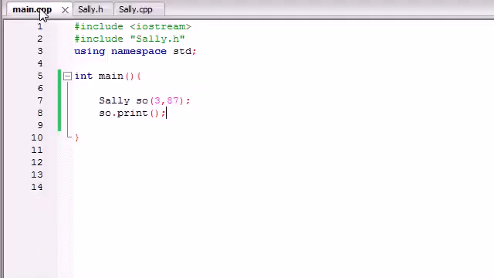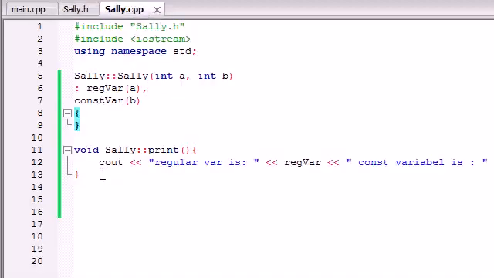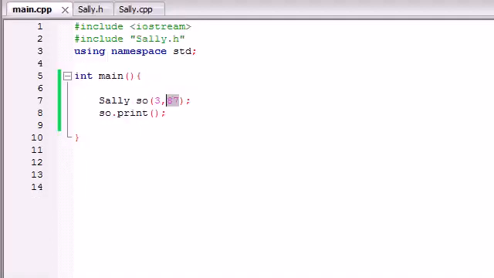And then of course whenever you create your object, you need to pass it the two parameters it needed, because right here it asked for two parameters. And then later on we can just use those variables in any old function just to print them out, like regular variable is blank, constant variable is blank.